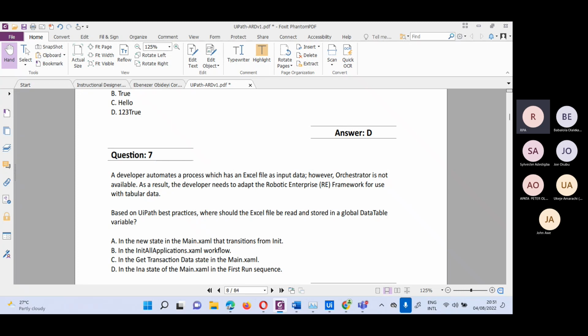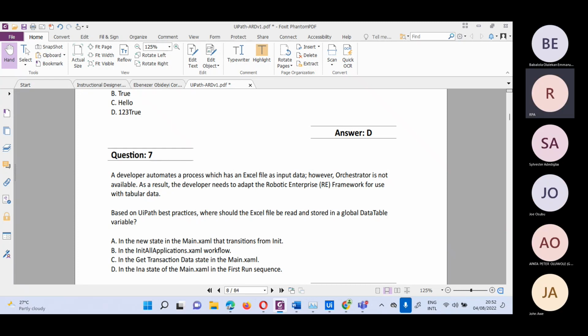Since orchestrator is not working, will the Excel file still be read in the state? Is the state able to read it? Yes, that's the work of the initialization stage. That's the init state, that's its work. I don't know whether they wrote init state, but it's INA that they wrote there.